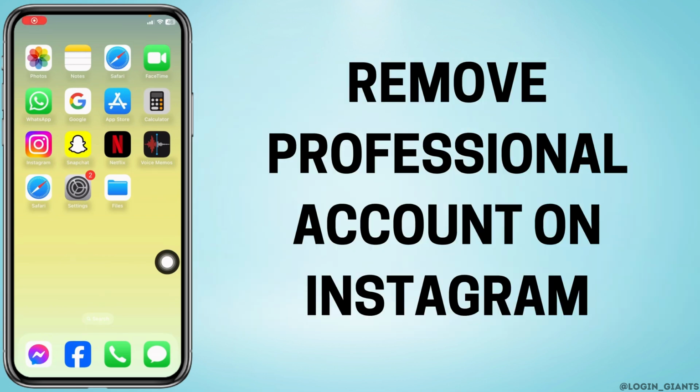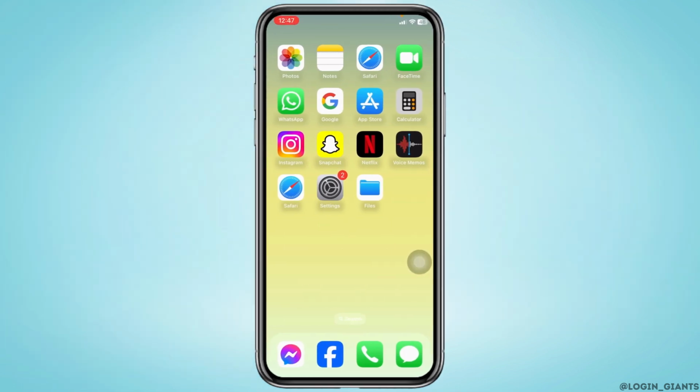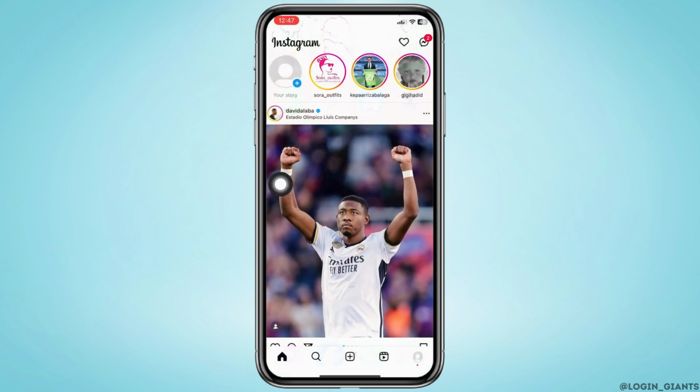How to remove professional account on Instagram. Let's get started. Launch your Instagram app. Make sure you have already logged into your account. You're gonna land on the home page. Now head towards the profile page.